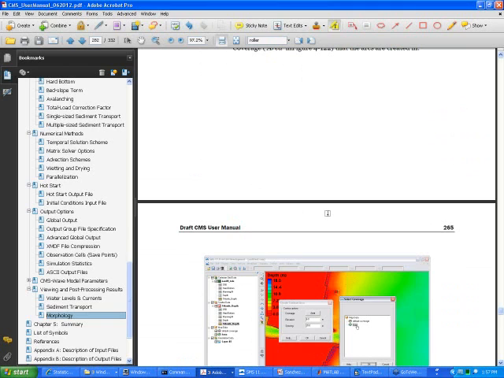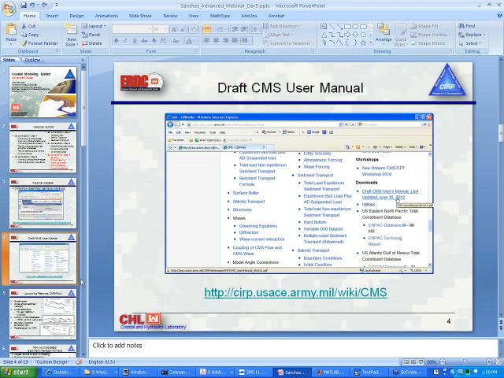Since it's almost 2 o'clock, I'd like to start wrapping this up and see if anybody has any additional questions before I go into the upcoming features of the CMS. If there are no more questions, then I'll go back to my PowerPoint slide here.